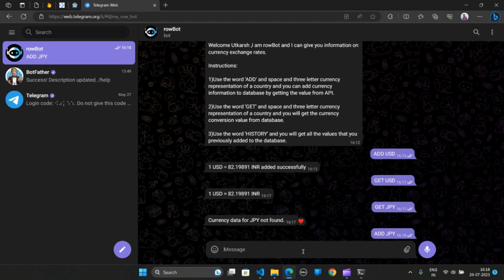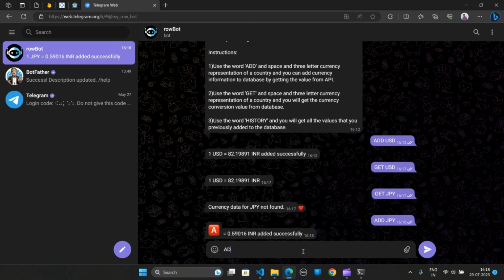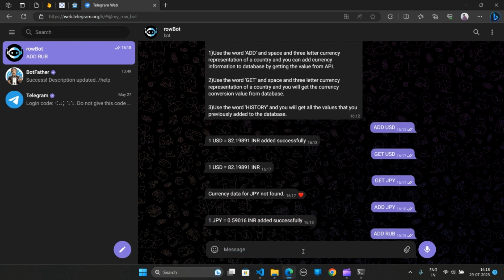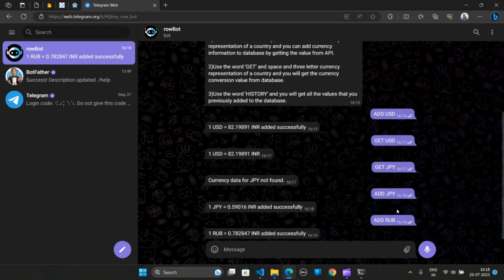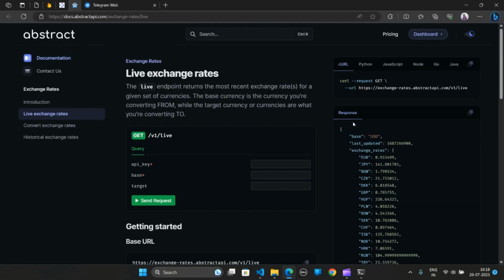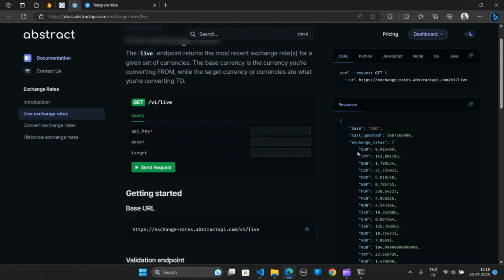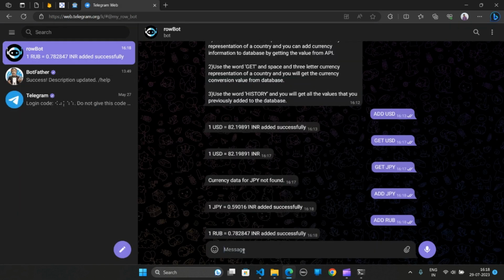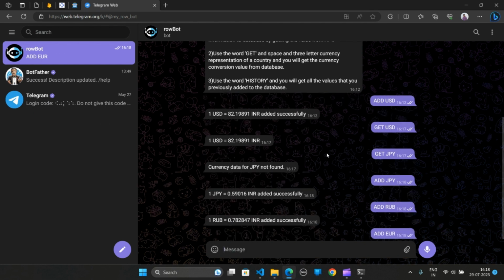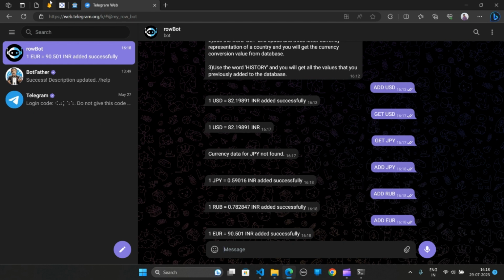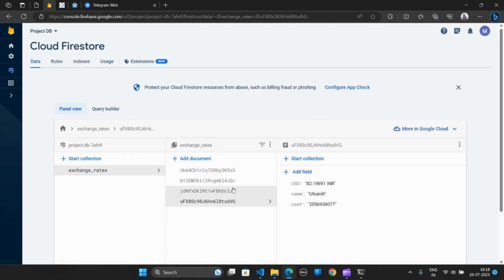JPY is added, and the rupee. We can get these JPY and RUB values from this documentation. This shows the three-letter currency representation. And I also want to add the European currency. All these values are added inside the collection of exchange rates.